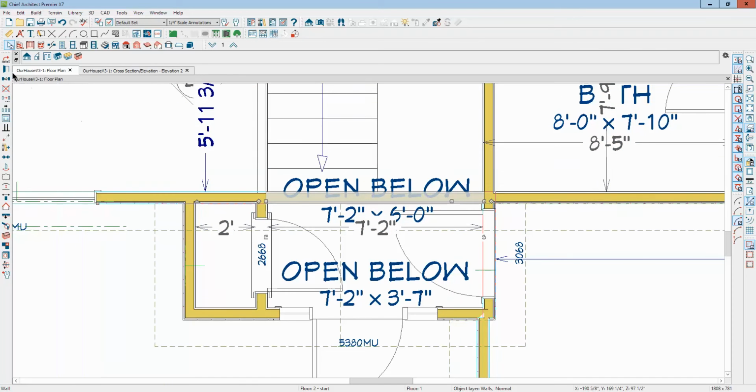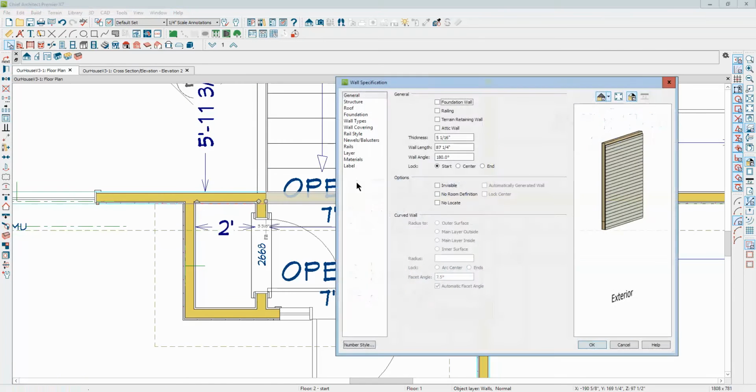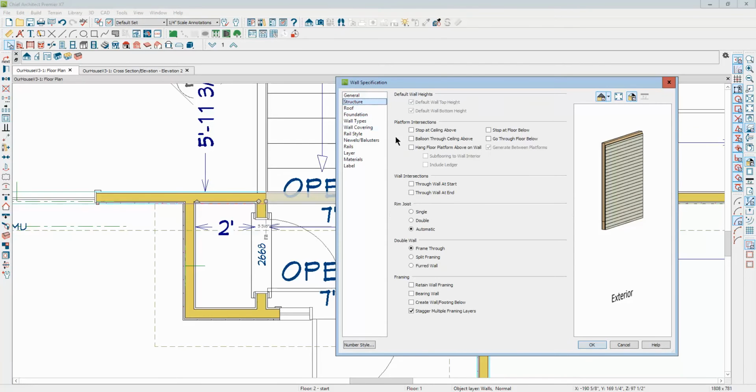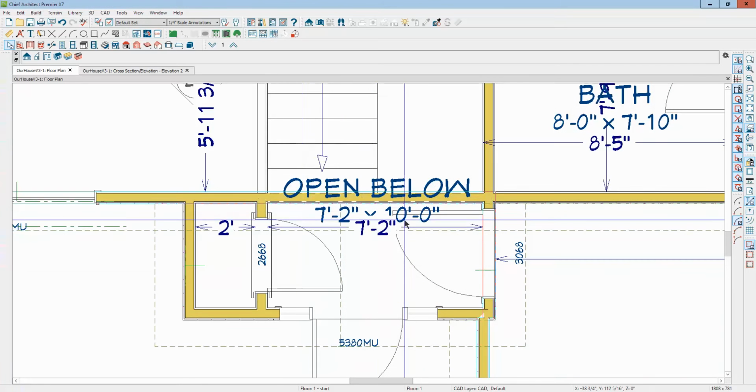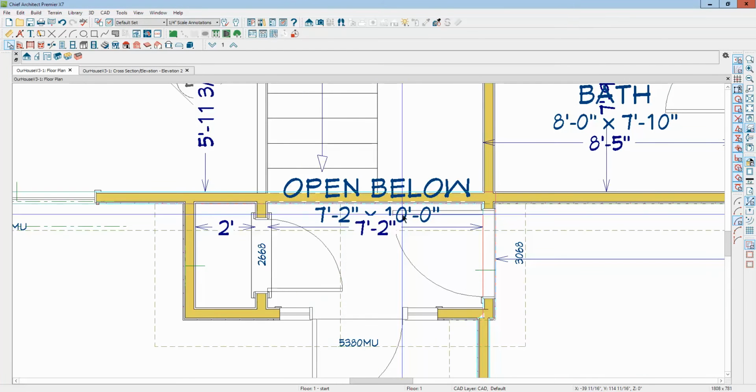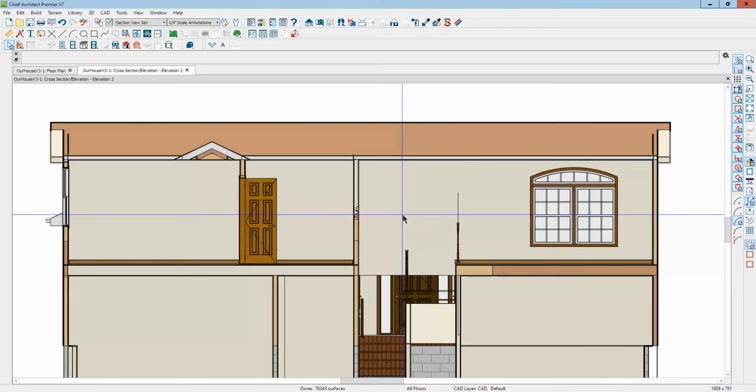And I'm going to tell this wall, on the General tab, to be no room defined, because I don't want it messing up what you've already done. I just want it to be there. And of course it looks stupid. Let's go back to the elevation camera. See, that's what it does.